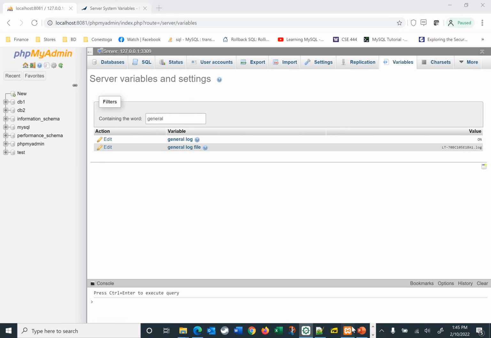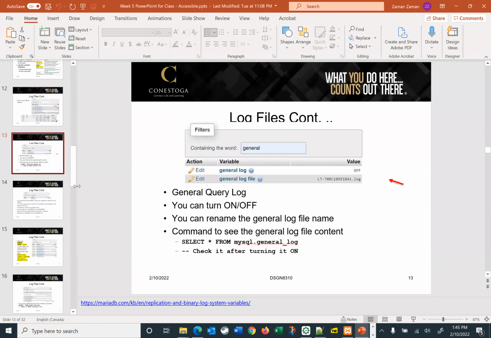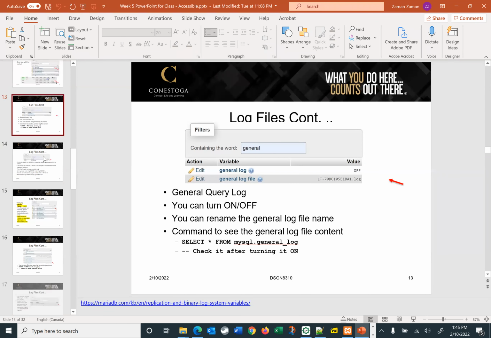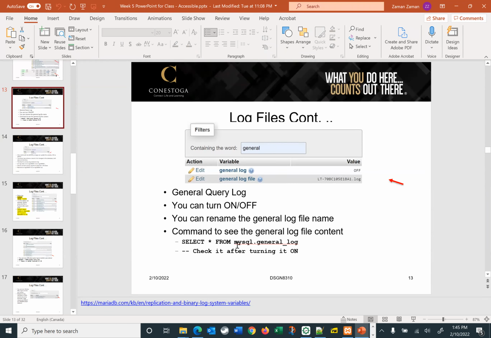Okay, let's go back and you can see this command to see the general log file content. You can use this command for the content of it, but check it after turning it on. So you will use this command line to check the content of the MySQL general log.